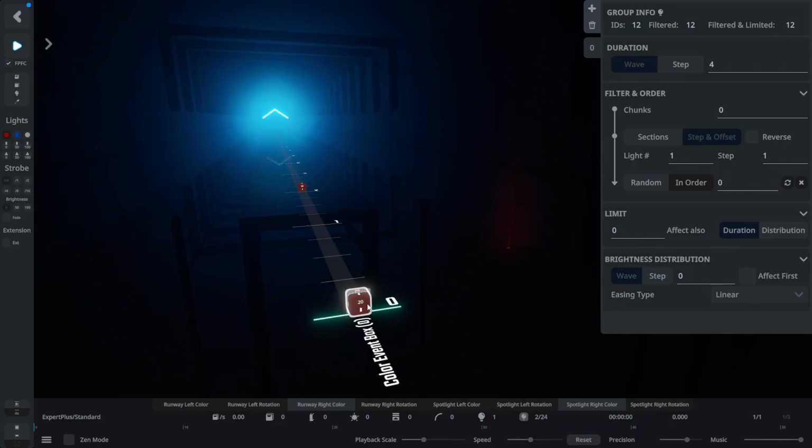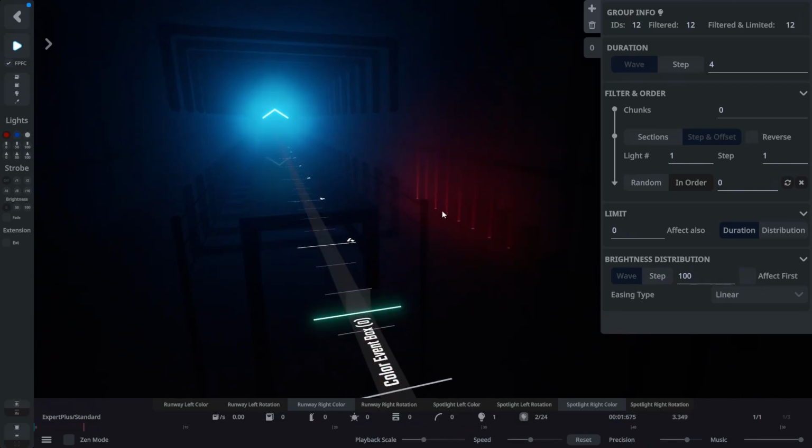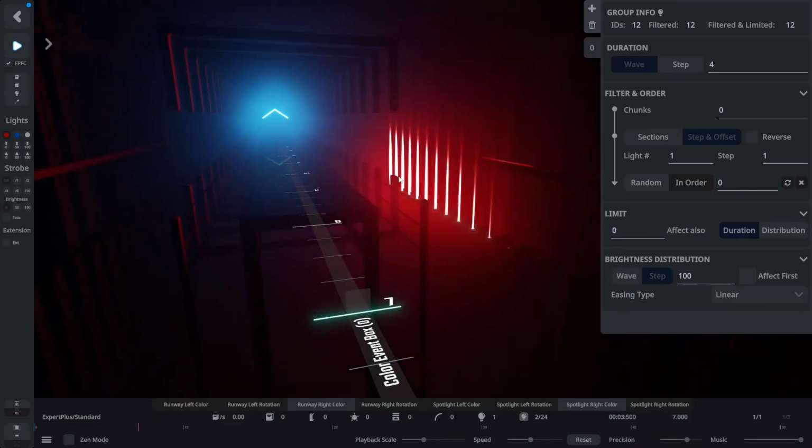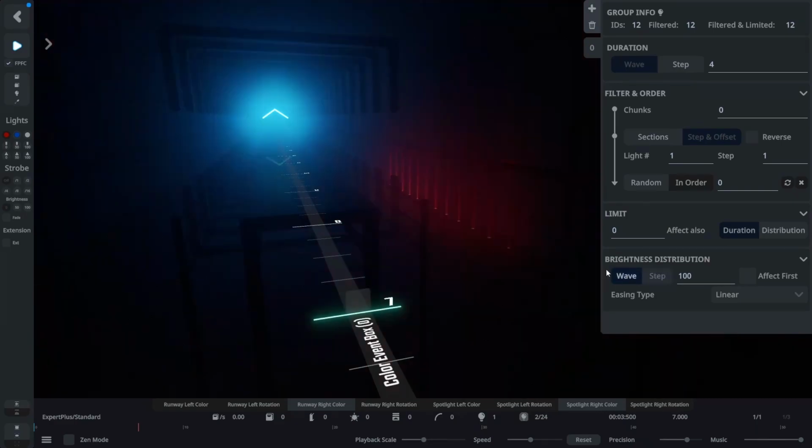By default, this will not affect the first event, as that's what the affect first option is for. With the wave on 100 here, we see that the first event is the same, and from the second event it starts growing in brightness. The first ID brightness is at the original value of 20, and the last ID brightness is 20 plus 100. Turning on step flashbangs us since the last ID is now over 1000 brightness.